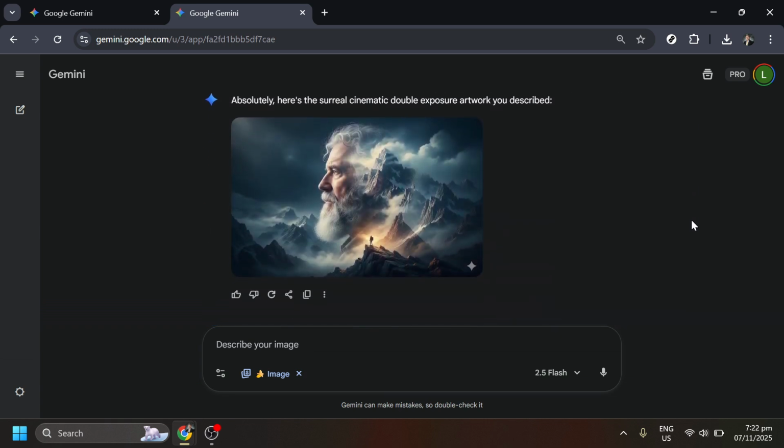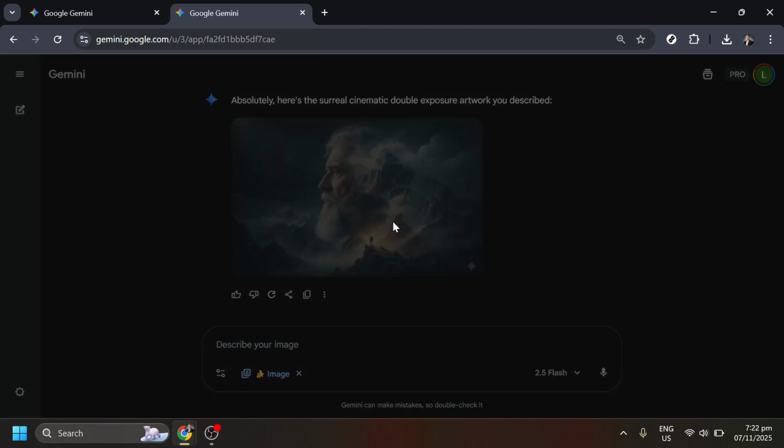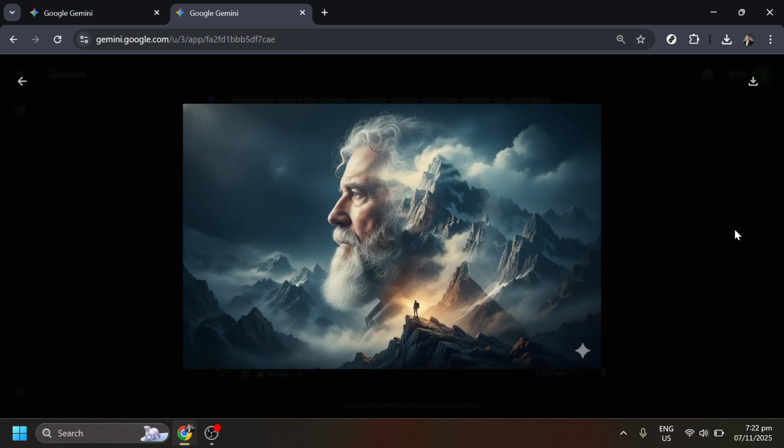And there you have it. You've successfully used the Gemini app to create a double exposure image. By experimenting with different images and prompts, you can create endless unique effects and artistic expressions. Don't hesitate to explore and refine your technique, as practice certainly makes perfect.